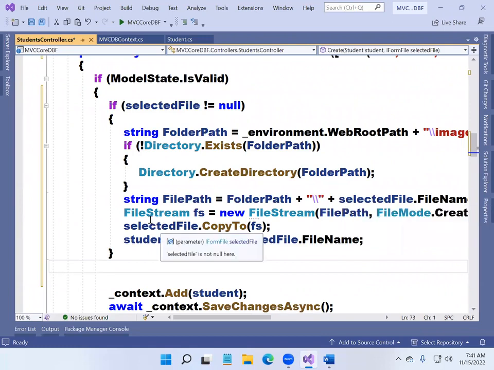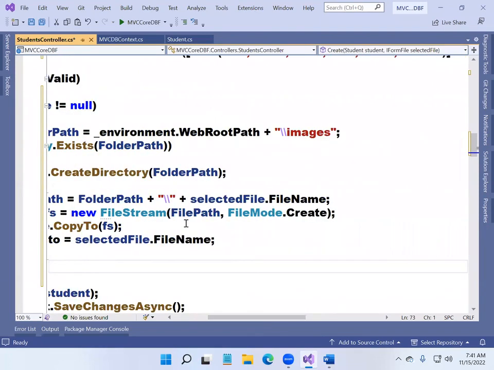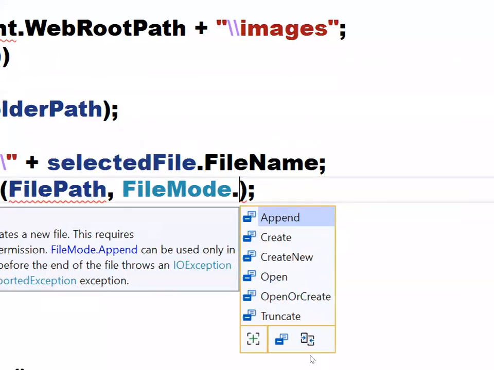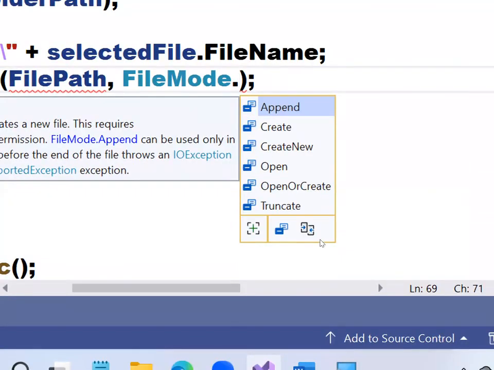We are provided with a class called FileStream. FileStream fs is equal to new FileStream, with the path of the file and create. Basically, this FileStream will be dealing with files. The second parameter asks whether you want to create a file or just see it. FileMode is an enum, and various options are available. Do you want to append to an existing file, or do you want to create a file? What is CreateNew? CreateNew means even if the file is already existing, it still overwrites.